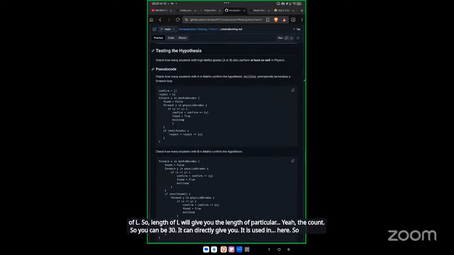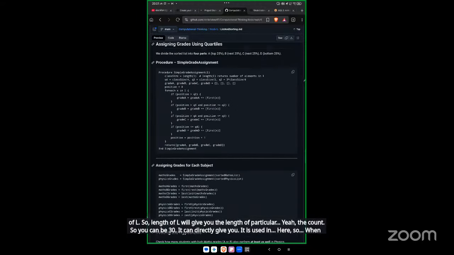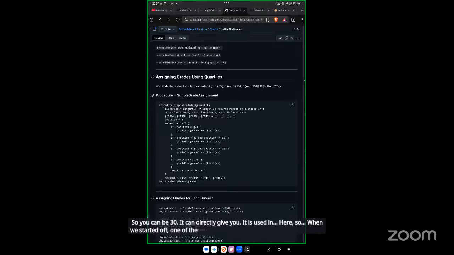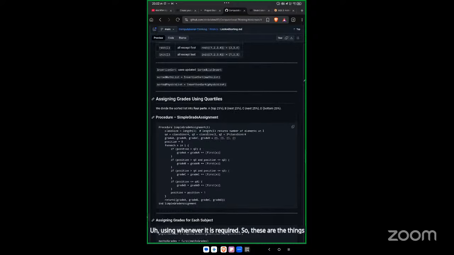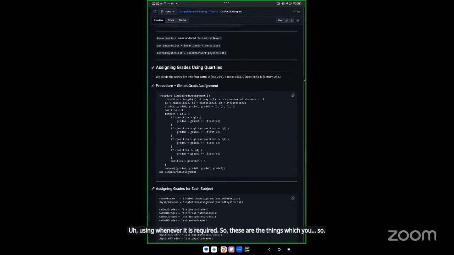When we started off one of the programs, we wanted to get the class size, right? We have given the full pile of cards, and we are just writing length L. So here length L returns the number of elements in L. This is the fifth one which you should be using whenever it is required. These are the things which you should know and understand.